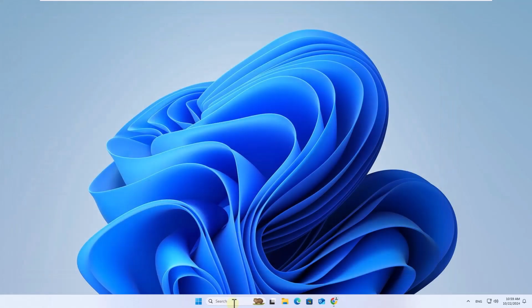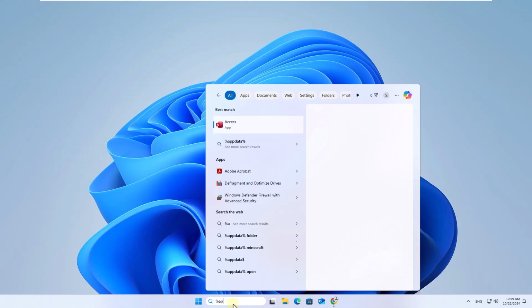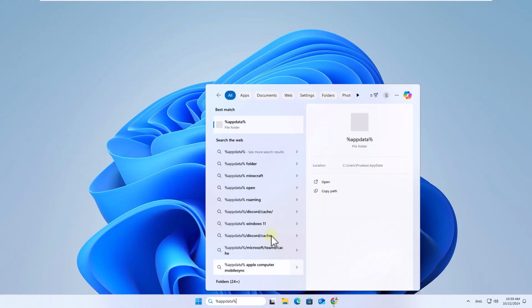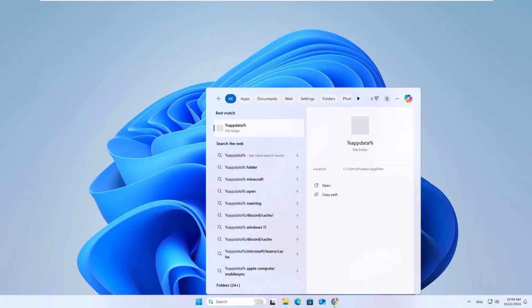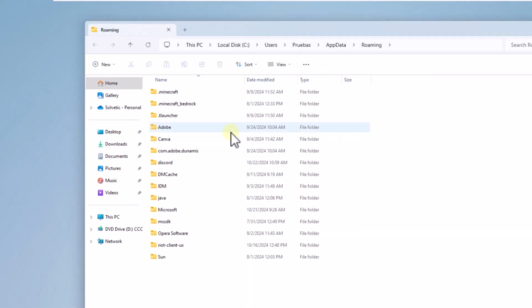When it is complete, in the search box we enter %appdata%. We open the folder. There we choose the Discord folder and click on Delete so that it is deleted.